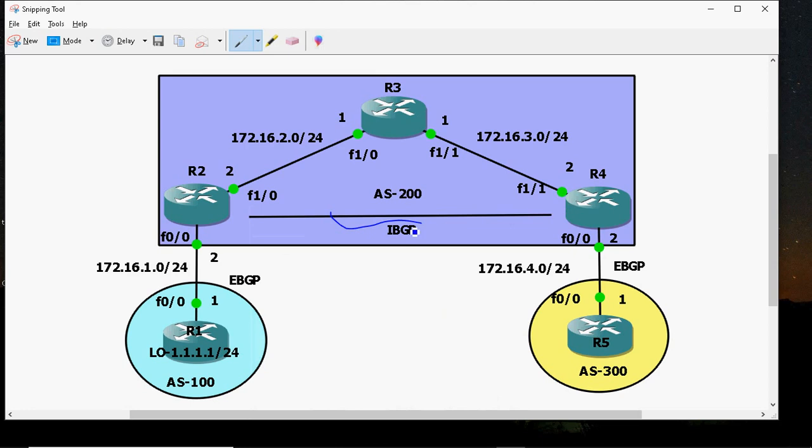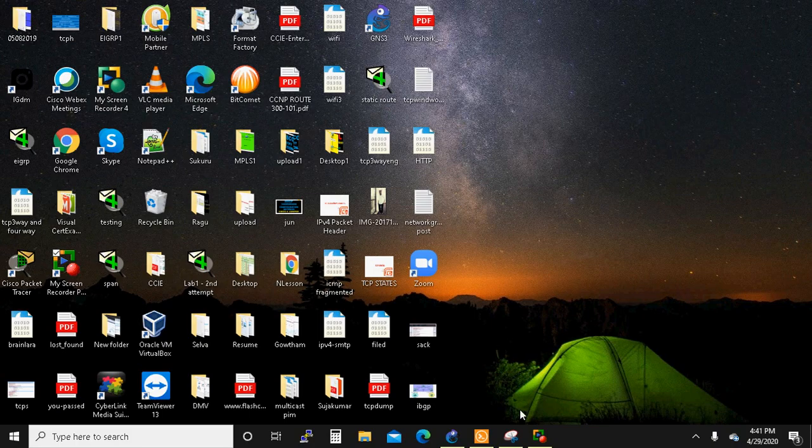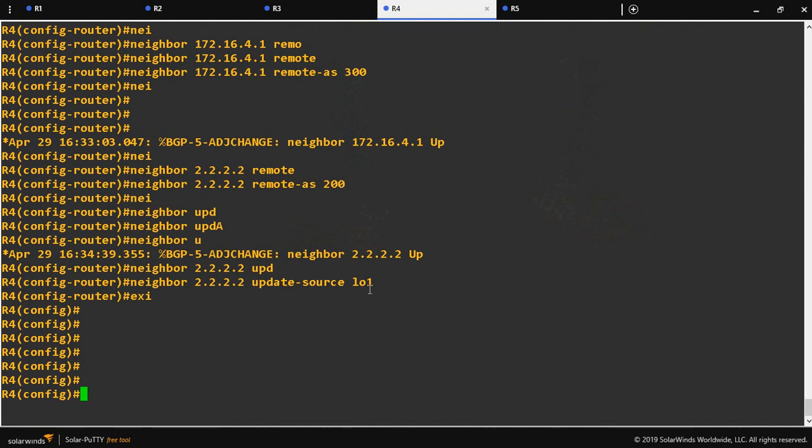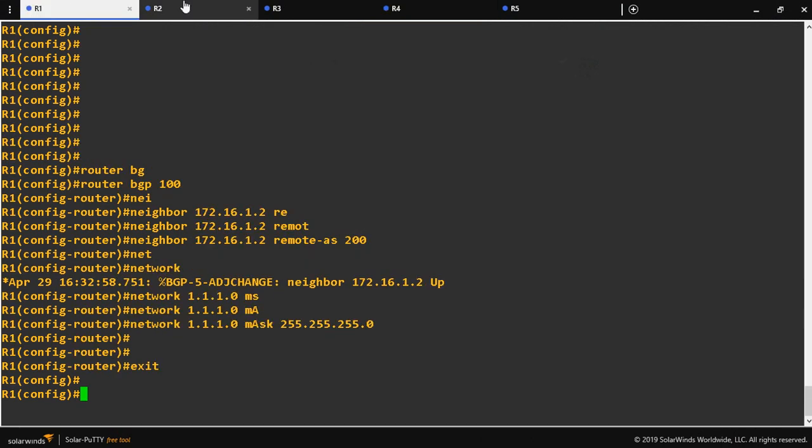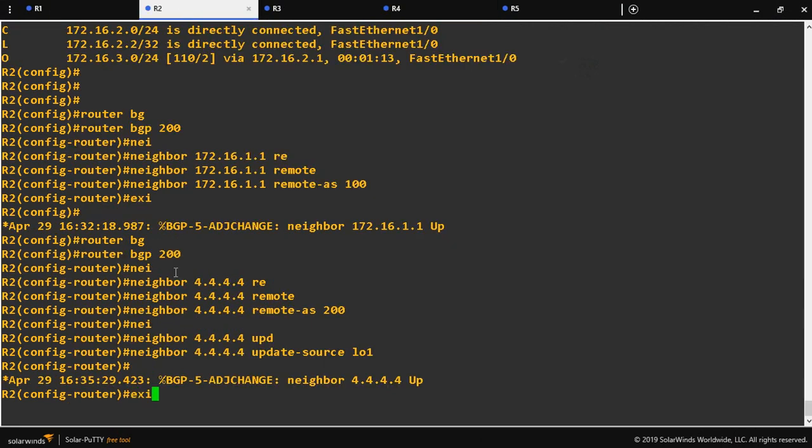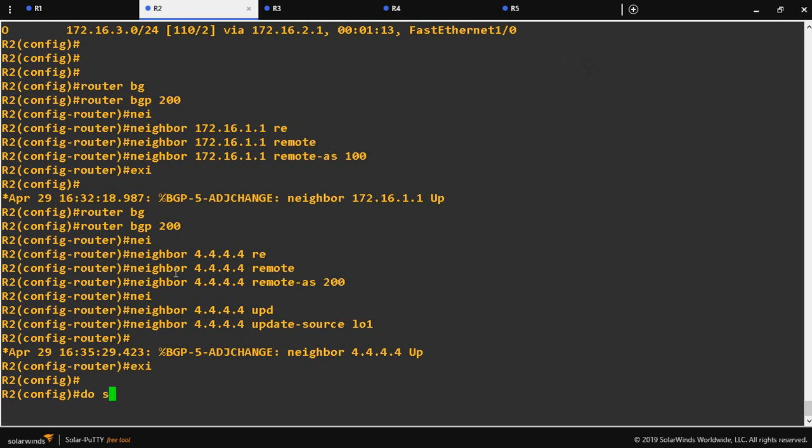So this is part 2 for the IBGP protocol. We already configured the EBGP between R2 and R1 and R4 to R5, and IBGP between R2 to R4. So we can verify. First I have to go to the R2 router, and I'm giving show IP BGP summary to check the neighboring table.